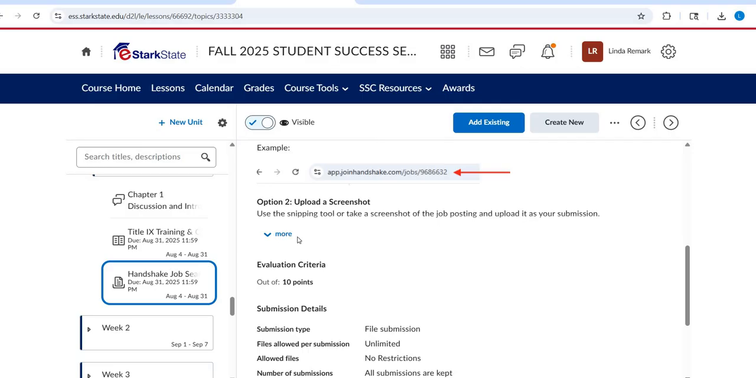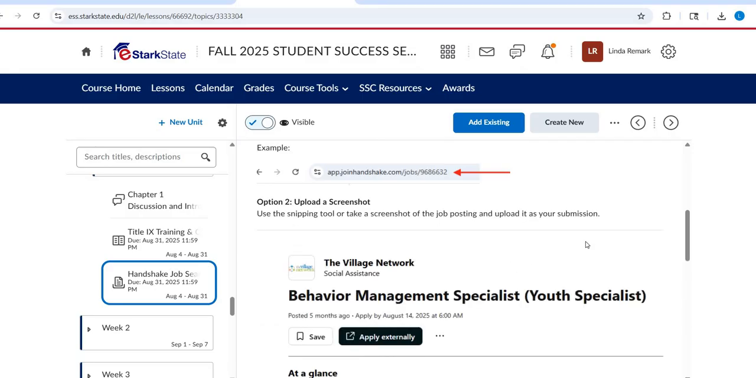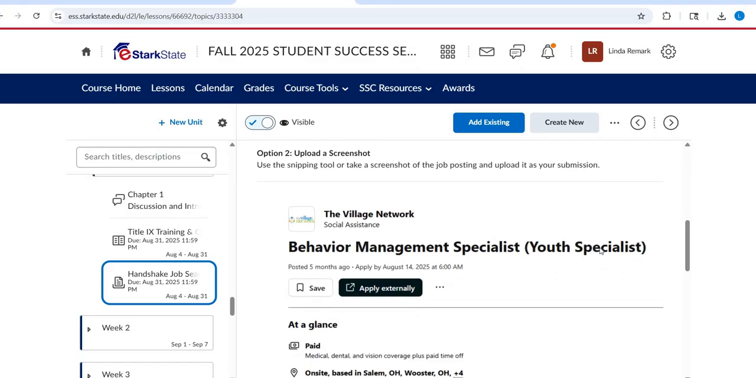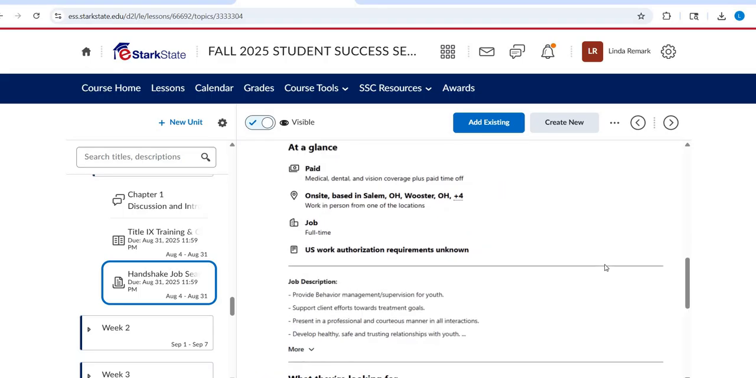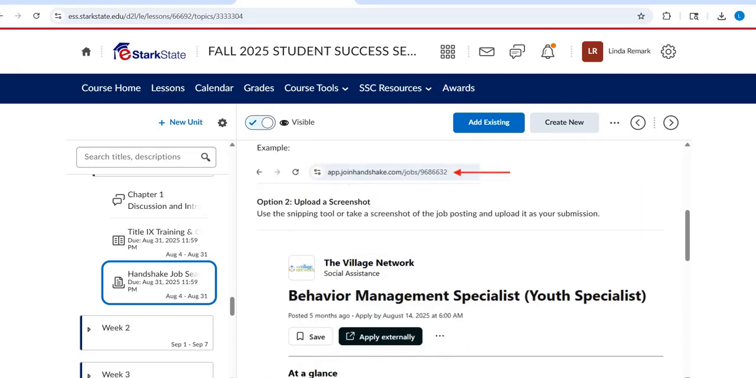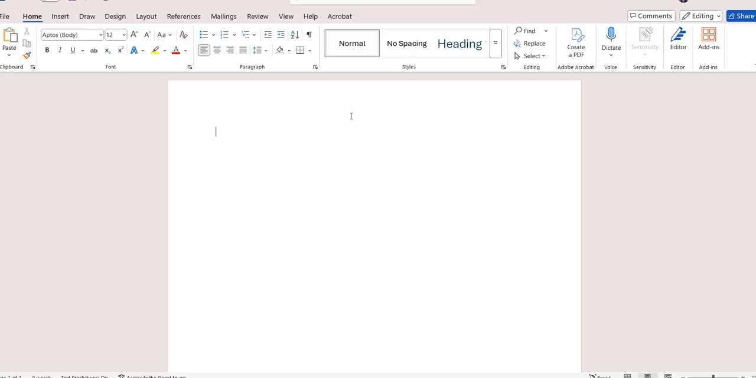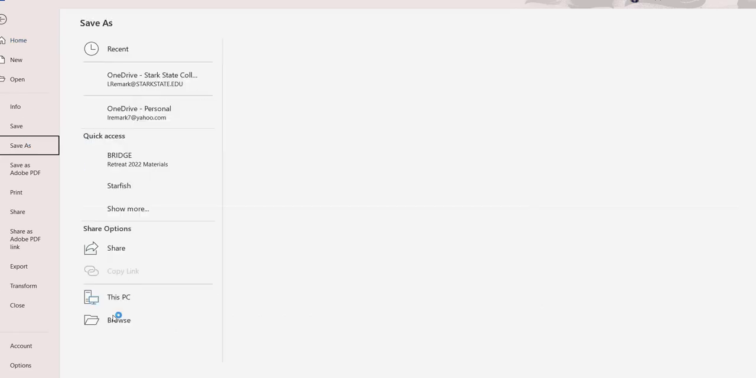Or option 2, use some kind of snipping tool, take a screenshot of the job posting, then you can upload that. So if you do option 2, upload a screenshot, you would just simply open up a Word document, and I'm just going to put this here. Once you have it ready, you will save it.